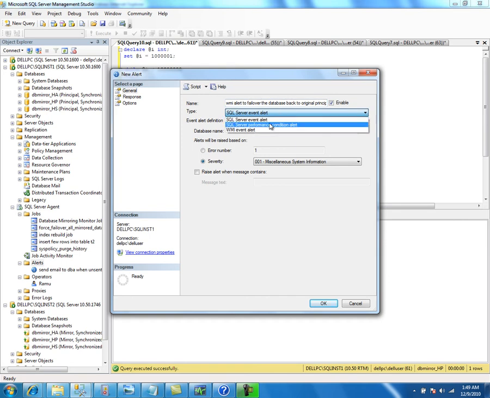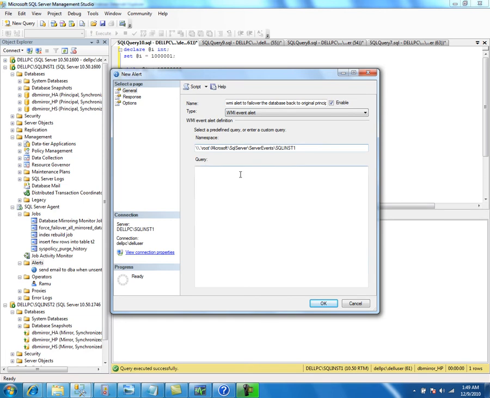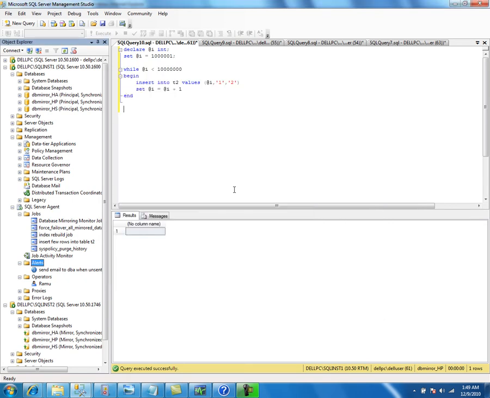So here you need to select WMI event alert. From SQL Server, we can query the WMI namespaces like a SQL query. For example, in this case, to identify the failover, we are going to use the database mirroring state change event, and we need to check whether the state change event equals 7 or 8. 7 means manual failover and 8 means automatic failover.